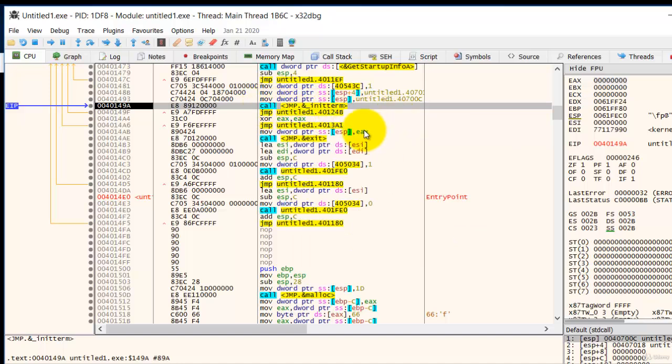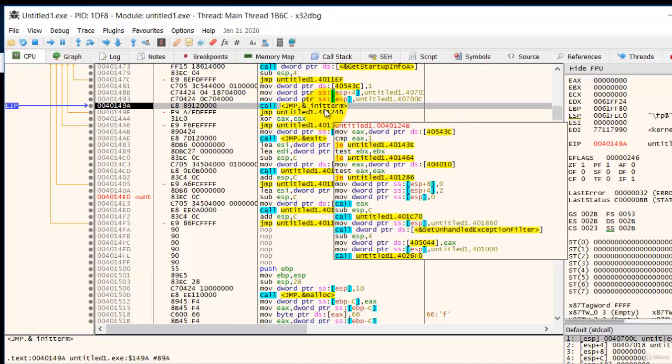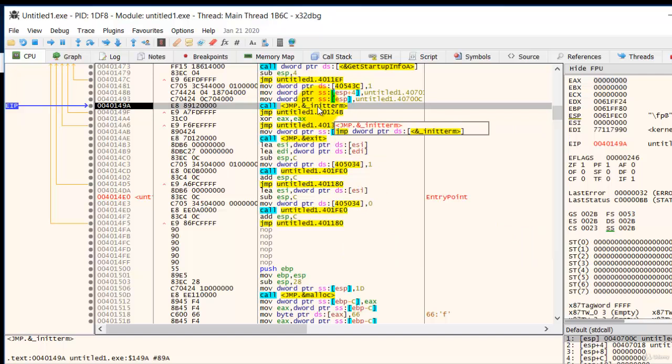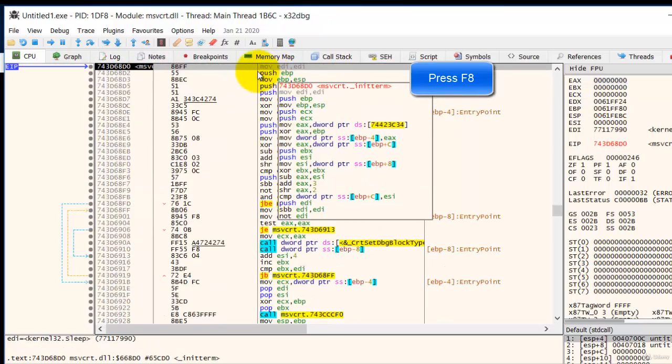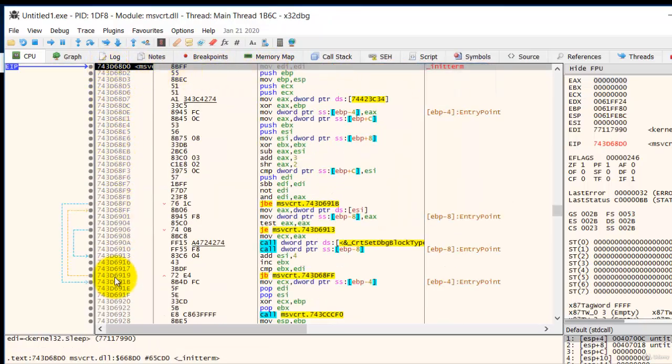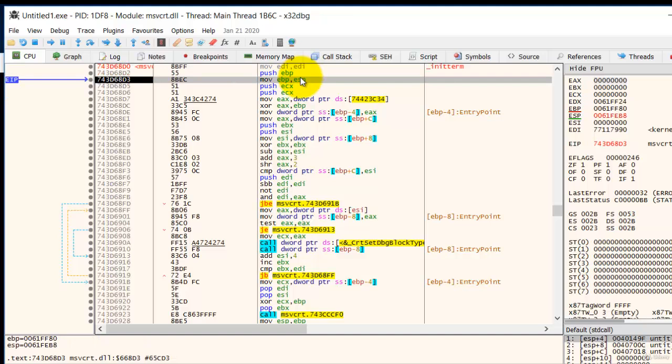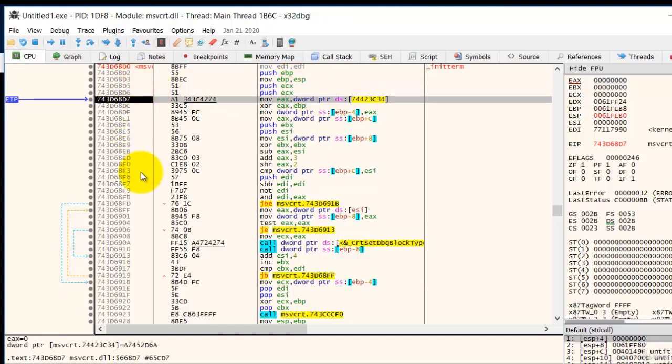So we press F7 to enter the call at this address, init term. Init term is an operating system memory address that will run a system code. So let's press F7 to go there. And we have come here, and there is a jump to the operating system code starting with 7. You can see these are all operating system code. If you were to press F8 now, it will execute all this operating system code.